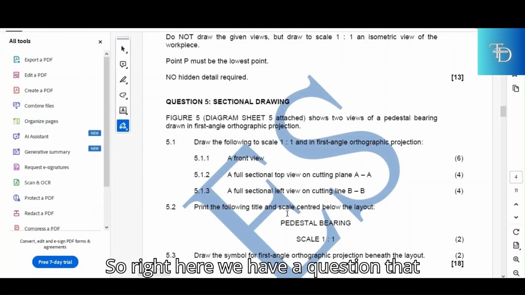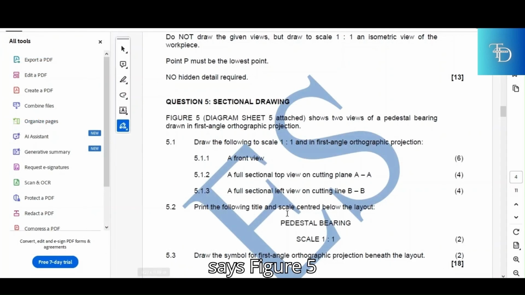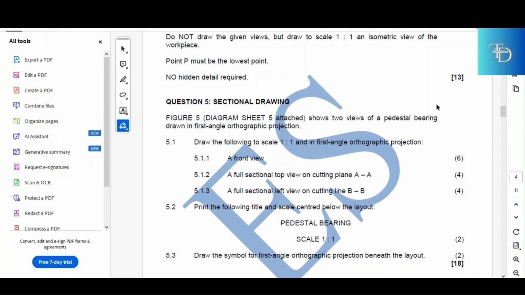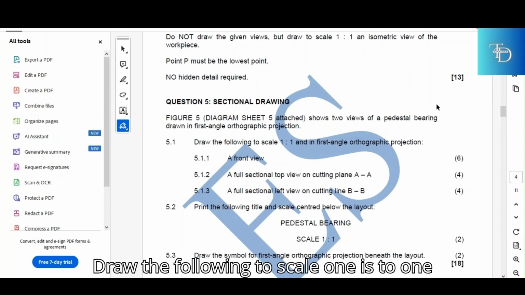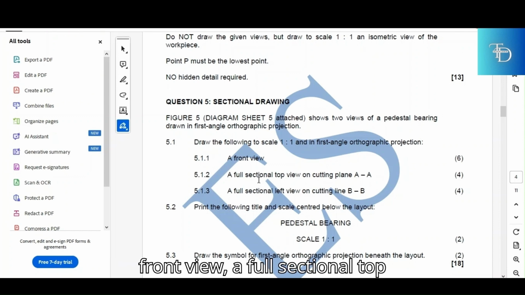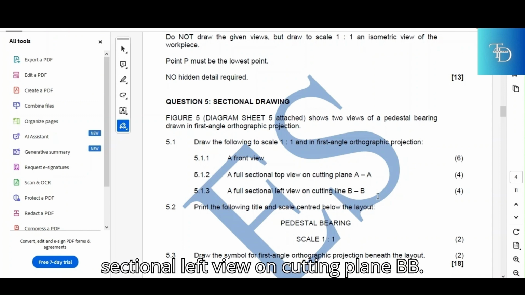So right here we have a question that says Figure 5 shows two views of a pedestal bearing drawn in first angle orthographic projection. Draw the following to scale 1:1 and in first angle orthographic projection: a front view, a full sectional top view on cutting plane AA, a full sectional left view on cutting plane BB. So that's what's required from you.